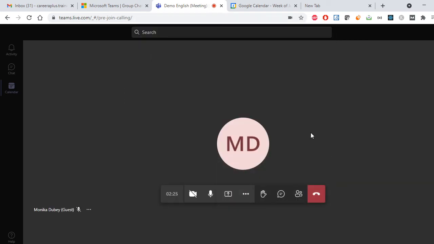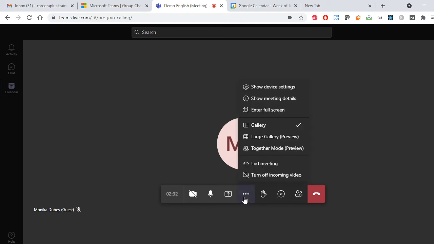Now the next feature which normally every software offers is the whiteboard. In this case, Teams offers the whiteboard, but that is a separate product, and your organization has to buy it, then only it will show here, or you have to buy it personally, then only you can share the whiteboard.